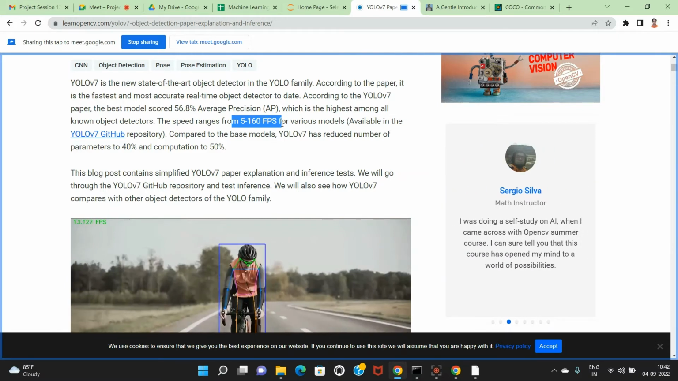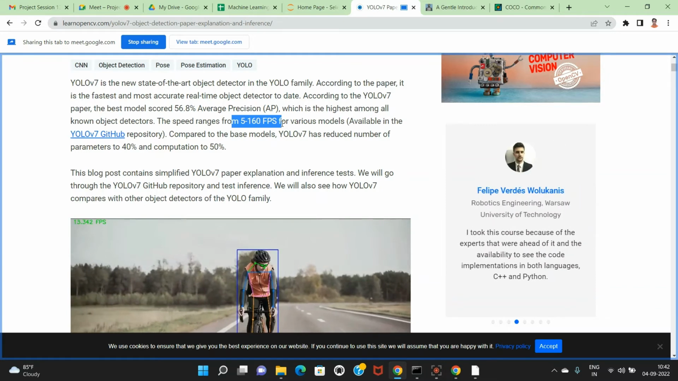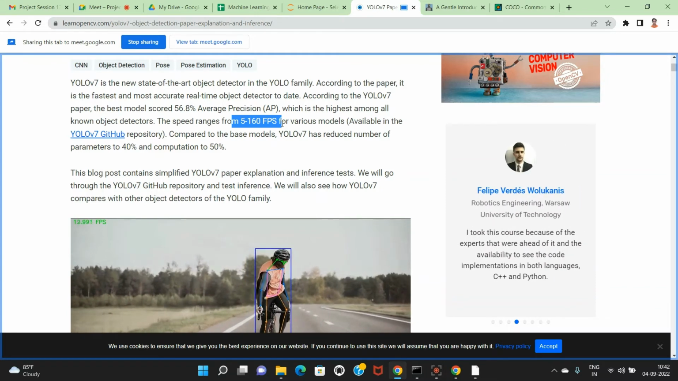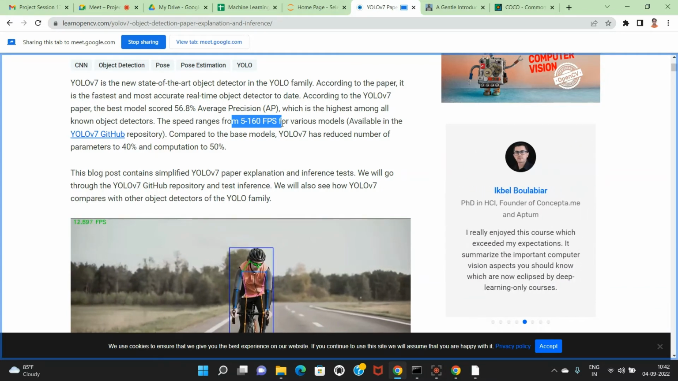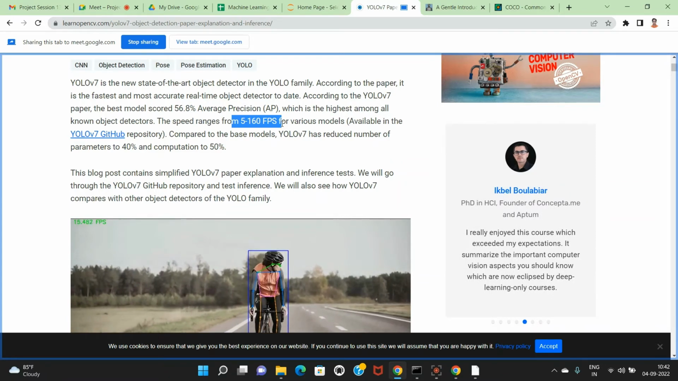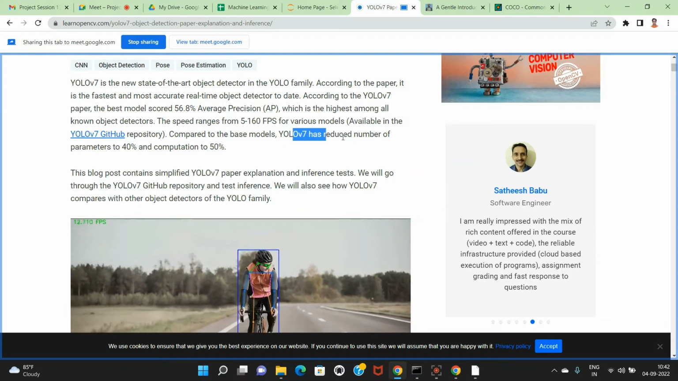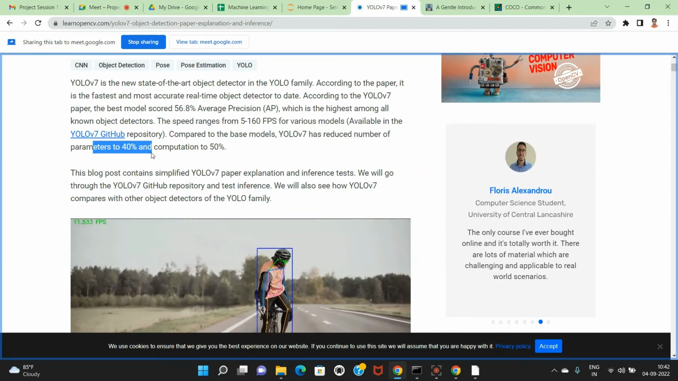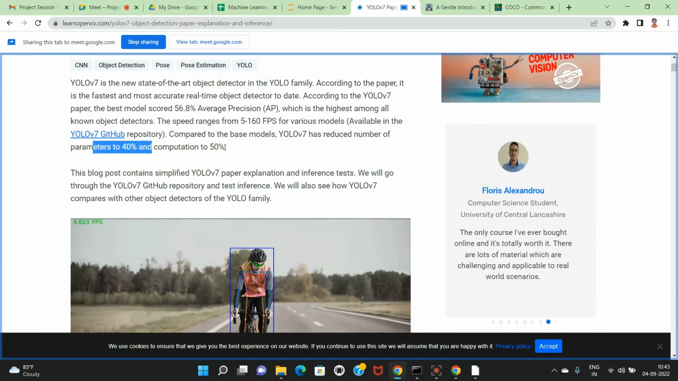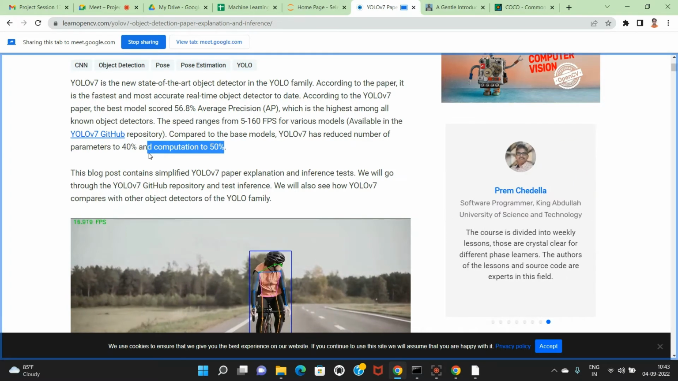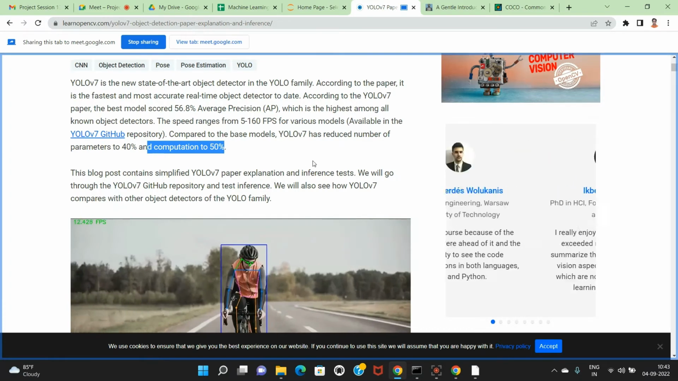YOLO 7 is actually a family, and in it we have multiple other models which can be used separately to perform detection. I will explain that when I get started. YOLO 7 has reduced the number of parameters by 40% and the computation by 50%. This is the main thing we have achieved in YOLO 7.